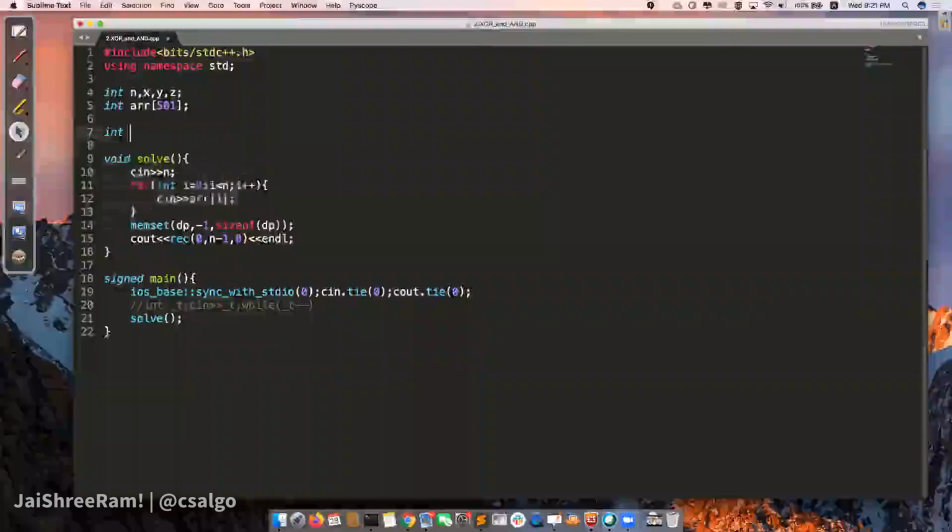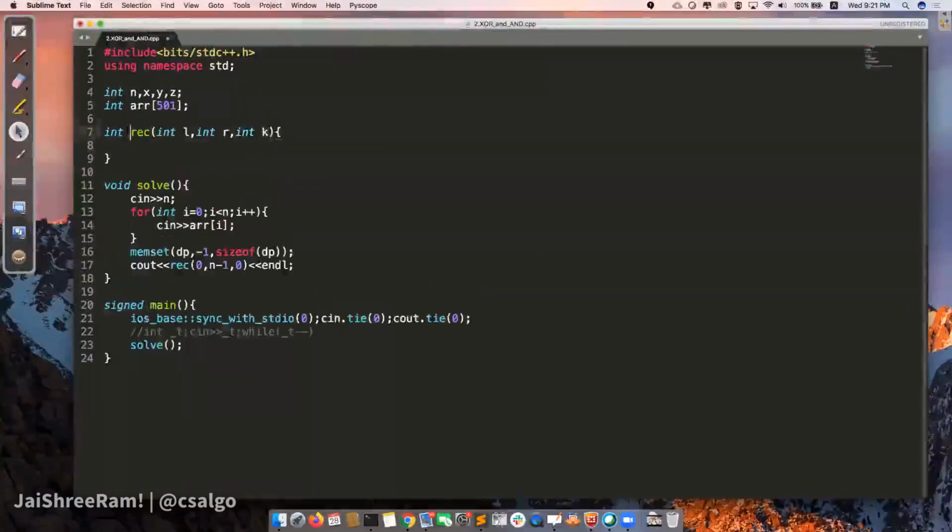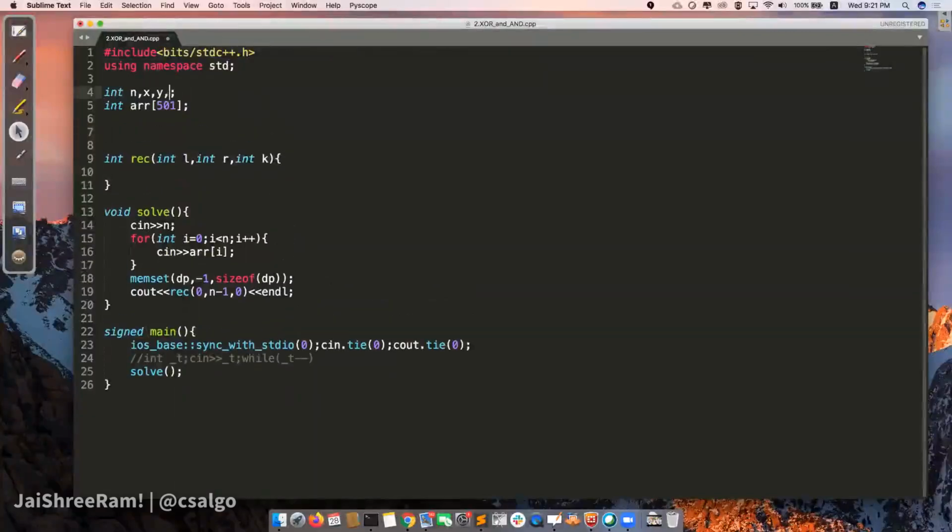Now let's say we want to find the answer for L to R with an extra K. Yeah, this is the thing that we have. And let's say integer dp is there to store it. So I will keep it up to some 101. Let's say we don't know the constraint yet. We will try to find out the best way.